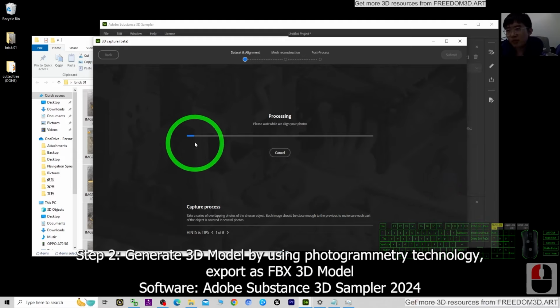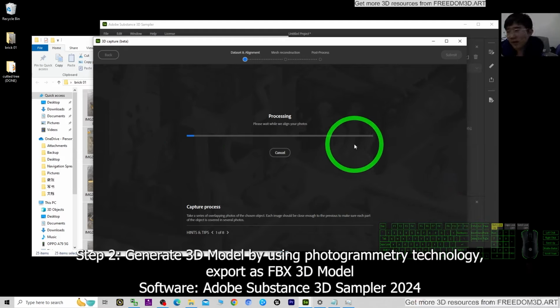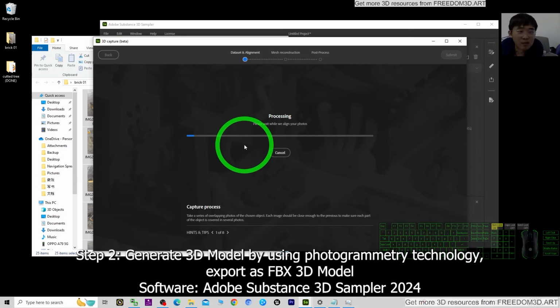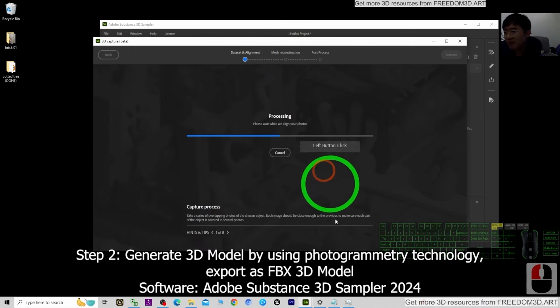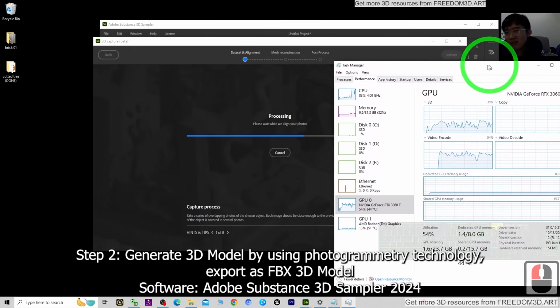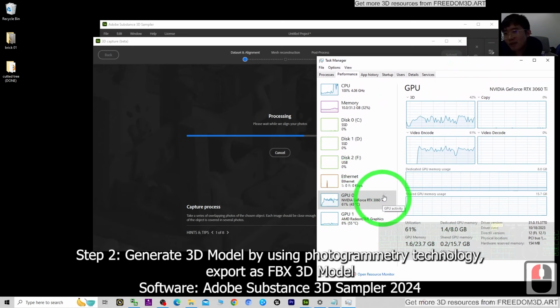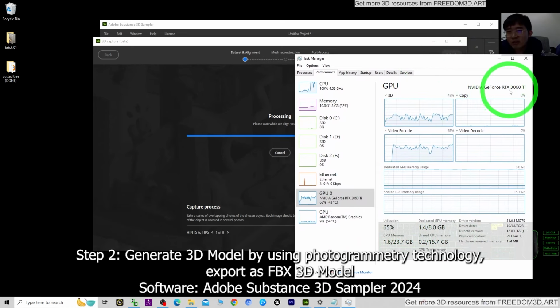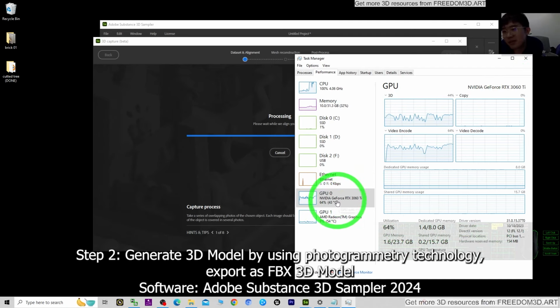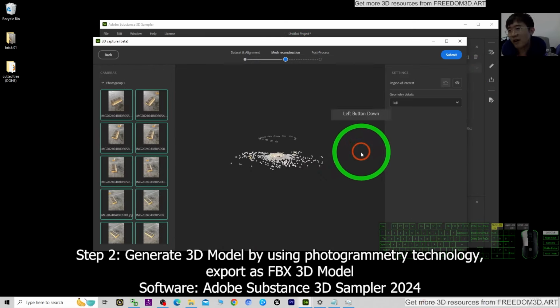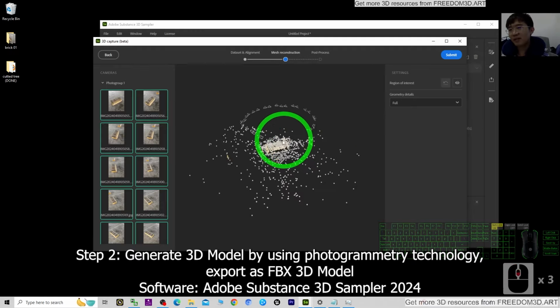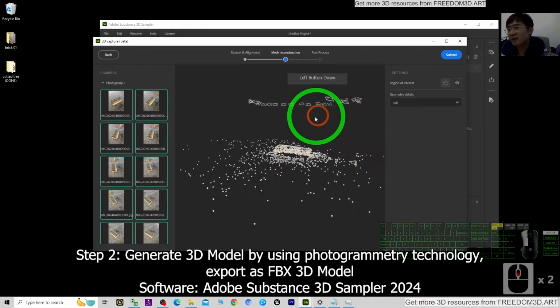Here you need to wait for a while while it is processing. The more pictures you have, the longer you need to wait. For this case it is just 25 pictures, so it is just a while only. Now you can see my GPU, it is running at the GeForce RTX 3060 Ti. It is using the GPU and CPU. So to perform photogrammetry, you need to have a very good computer. Now you can see it already has these. These are the cameras.